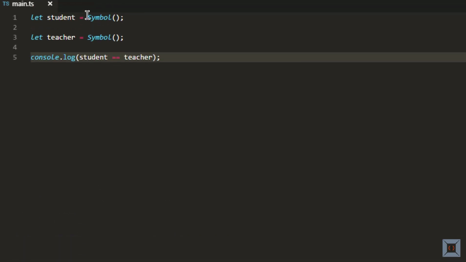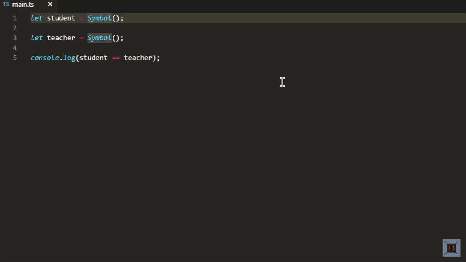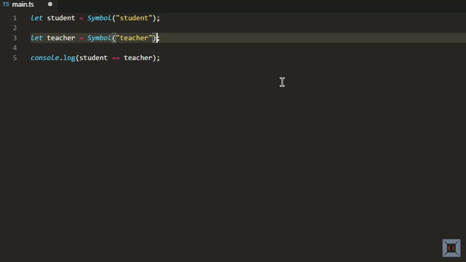When creating a symbol, we can pass in something called a key. It is also known as a description. That will be passed as an argument to this static function. So I'm going to call the symbol as student symbol and this one as teacher. Adding this description will help you when you are debugging code which uses symbols, because you can see this description instead of something else. So you can understand what the symbol represents.